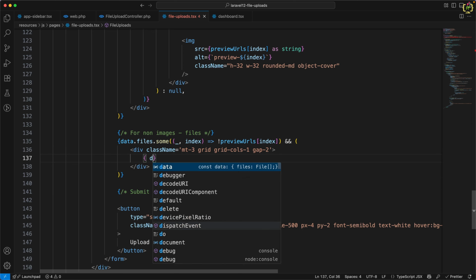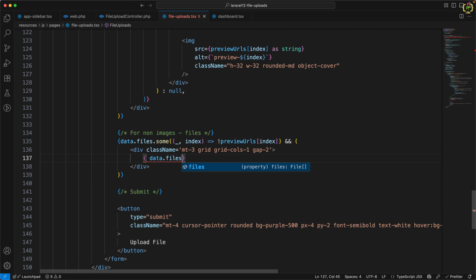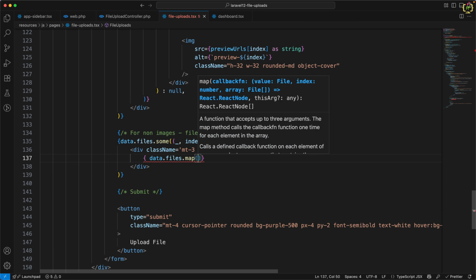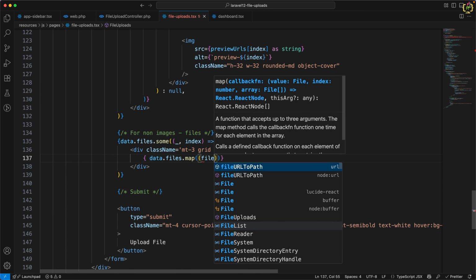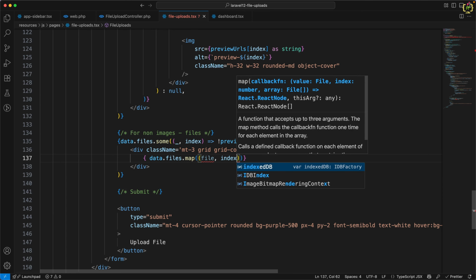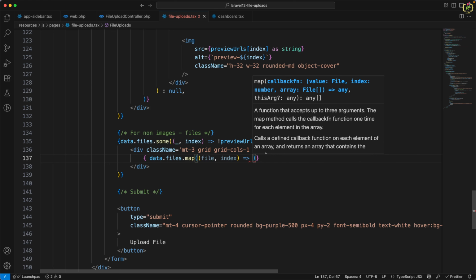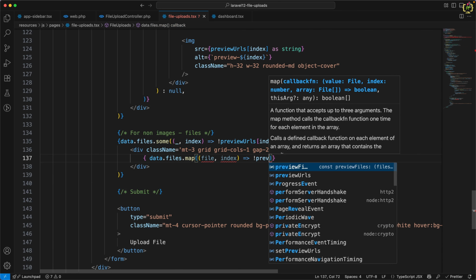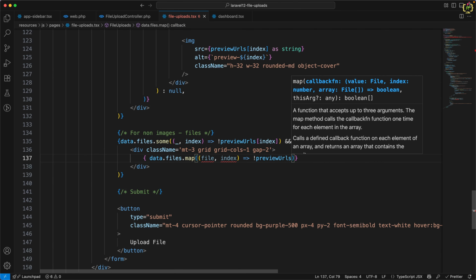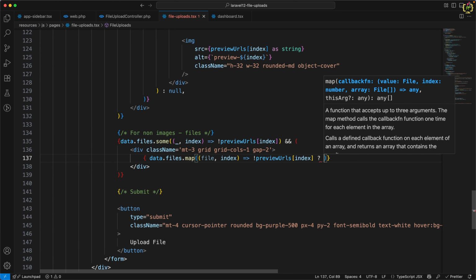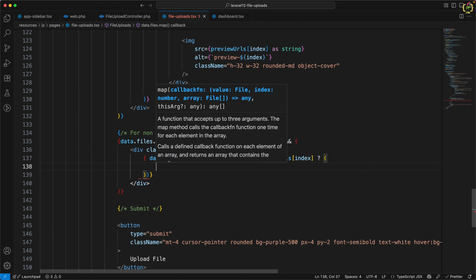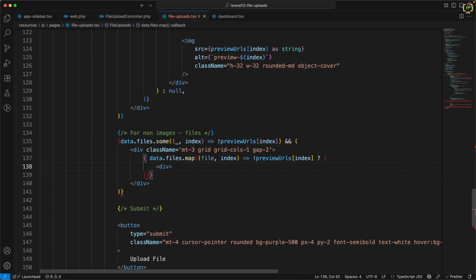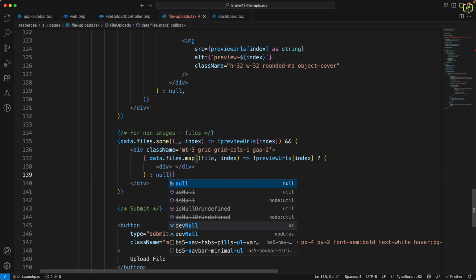Now here I will render the file. So I will write data.files and I will map those files. Inside this, I will extract the file and file index. Now inside this, again I will check if not previewURLs having the current index, then only I will render the div. So I will write a div, because inside this section I want to render the file only, not the images. And for the else part, this will be null again.